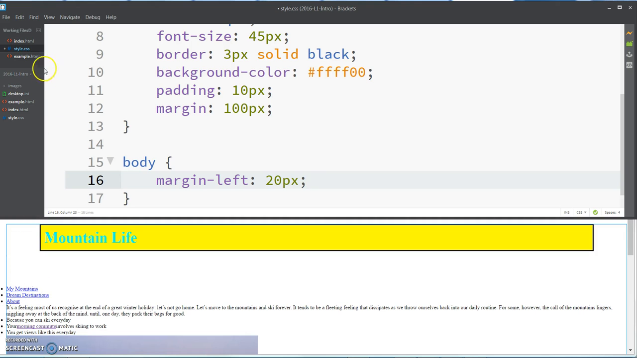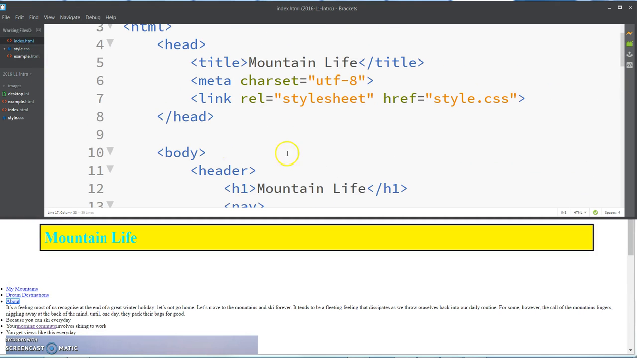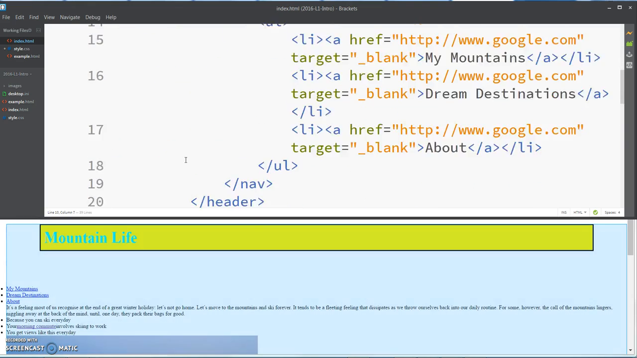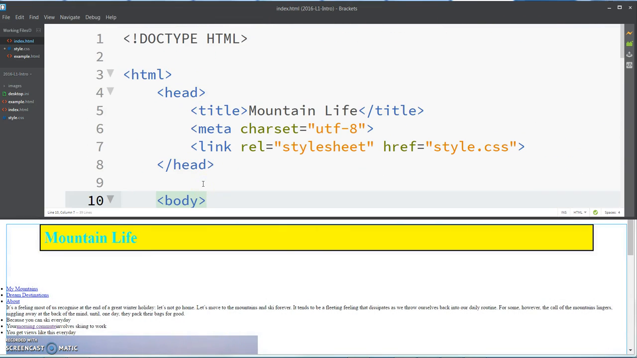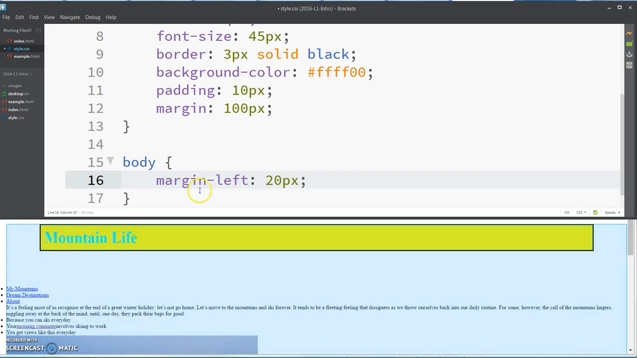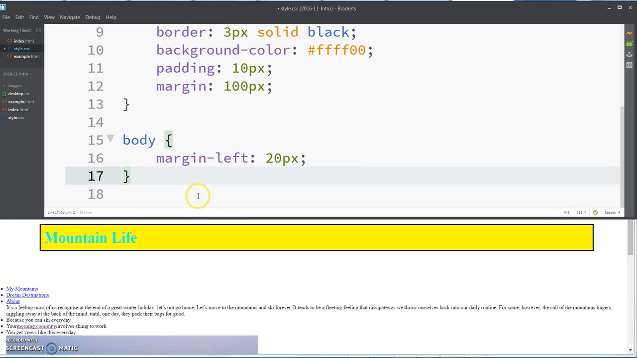Everything that's part of the body, which if we go back to our HTML, is everything from here down to the bottom, which is in fact all of the content of our web page, has now got a margin on the left hand side of 20 pixels. I've done that so we can see these bullet points down here. Okay, we don't want those there for our navigation, but we do want to keep them down here.